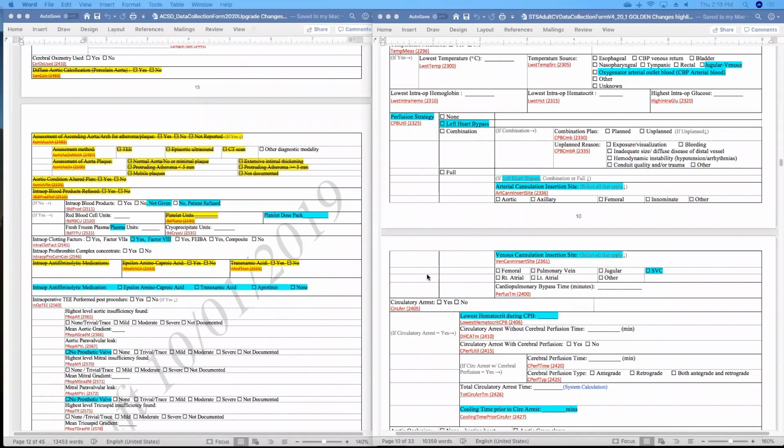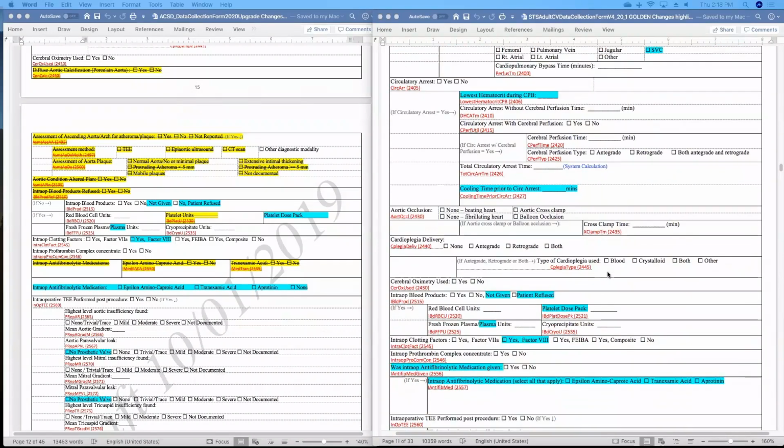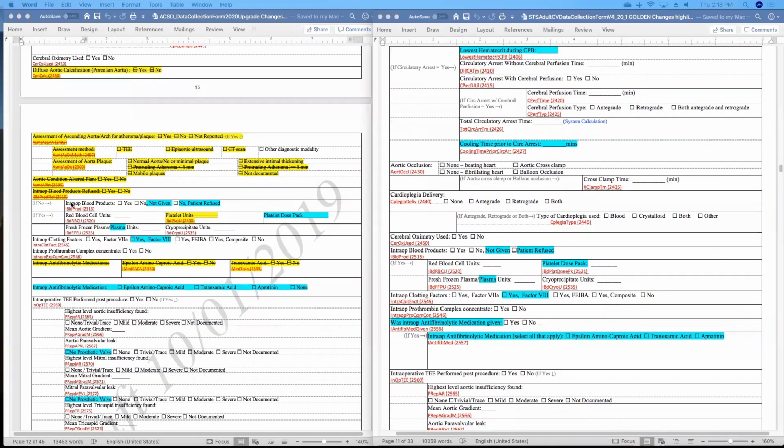And then we get down to the blood product section. Intra-op blood products: yes, not given, or no, patient refused. Patient refused was added on here for patients who refuse blood products. Fresh frozen plasma and plasma units, we will clarify this in the training manual as to exactly what this means. Units can be made up of a combination of components, so we have clarifying language in the training manual that we worked with the surgeons on for that, and the same thing with the dose pack for platelets.